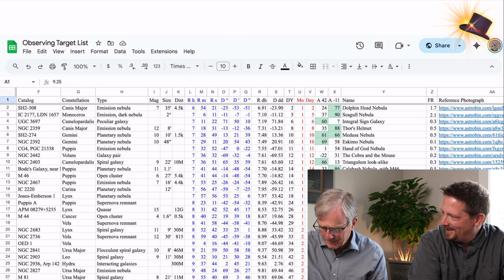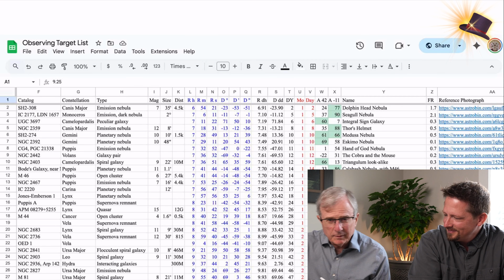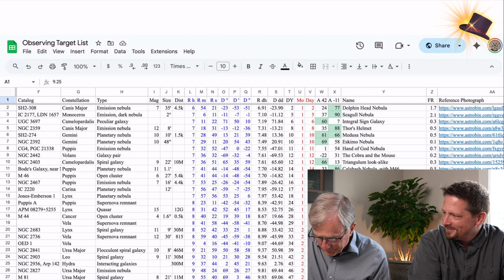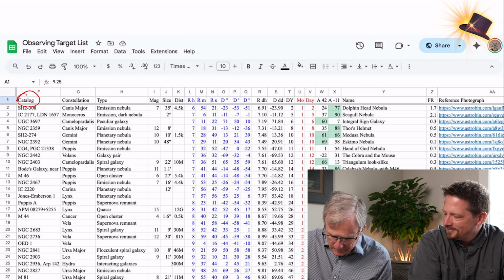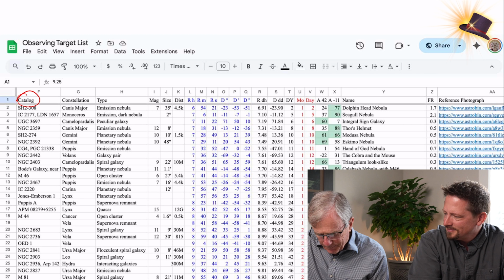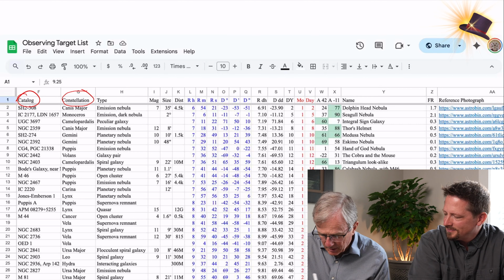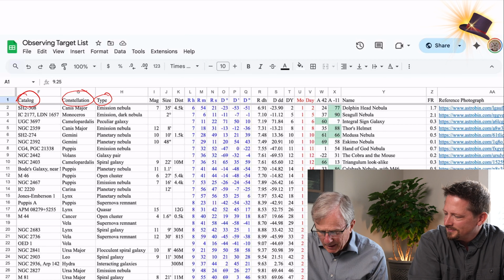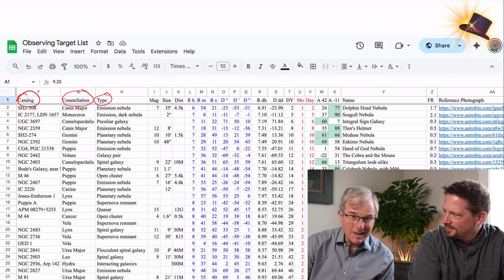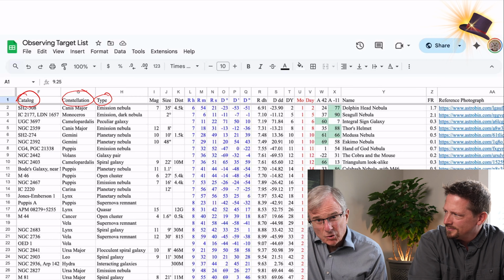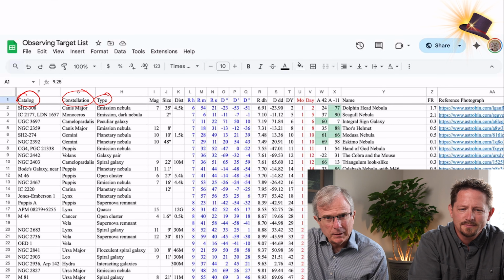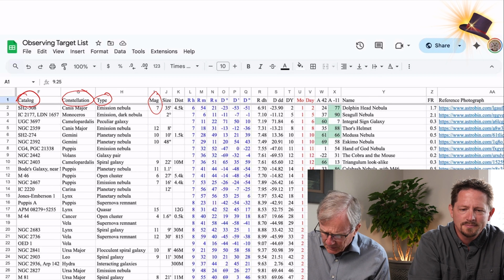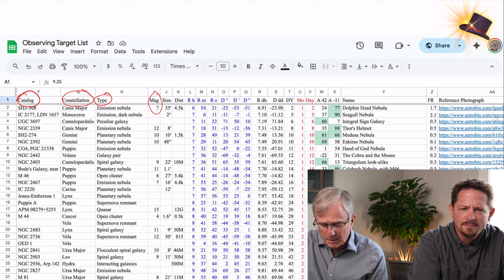I'm getting attitude. All right, so this is our list, and you can take and modify it or just use it or whatever you want. So the catalog number we normally put in the first column, then the constellation in which it appears, and the type of object, an emission nebula or a dark nebula. We'll talk more about these types of celestial objects in the next chapter where we talk about light. Then the magnitude, and we'll talk more about the magnitude in a subsequent video.